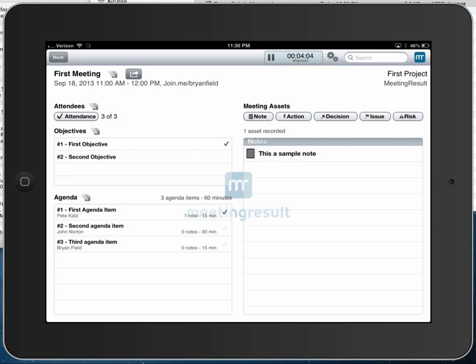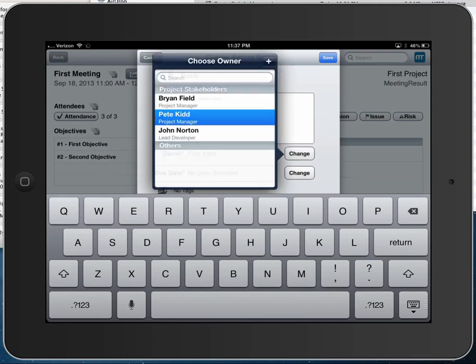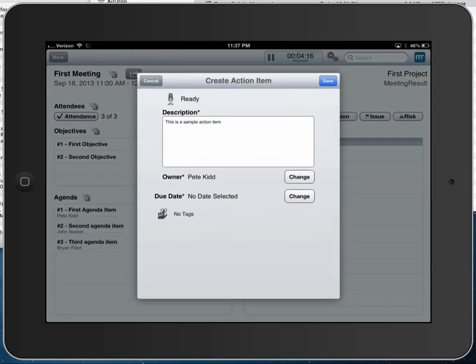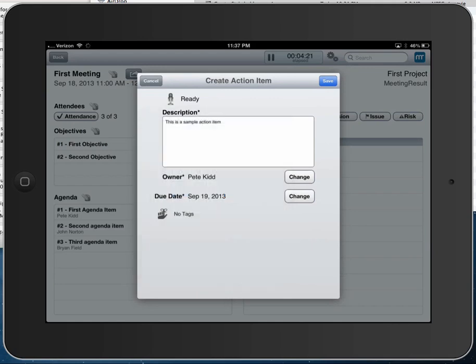Similarly for action items, we click on the action item button. We assign an owner and we give it a due date. We can also tag individuals on meeting assets.